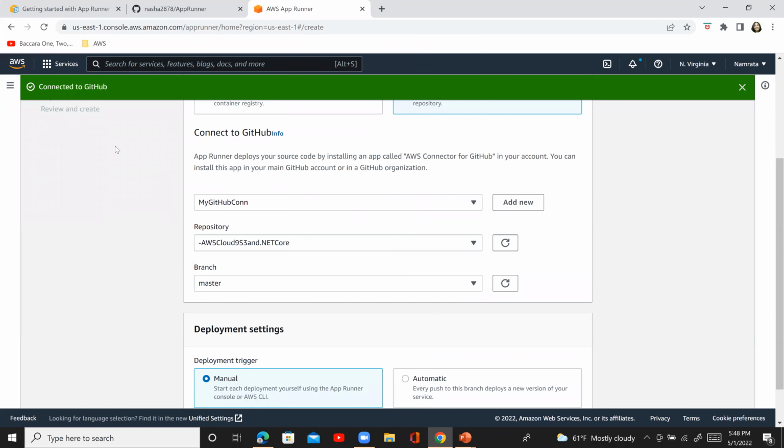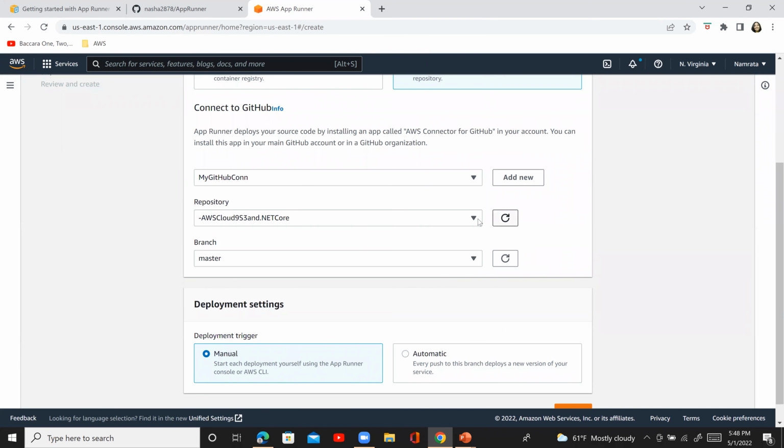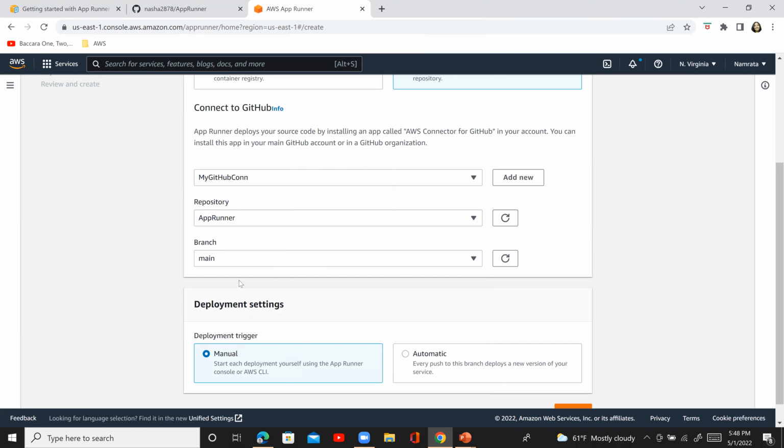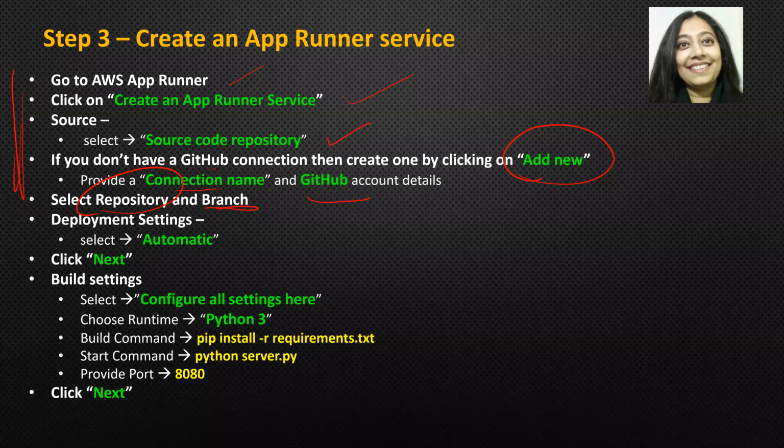So the connection was successful to GitHub. Now go over here and select your repository. So this is my repository app runner. Select your branch, right? So these are the steps that we just saw, all of these. So we've completed these steps. Now we need to go ahead with our deployment settings. So we are going to select automatic for our deployments, right?